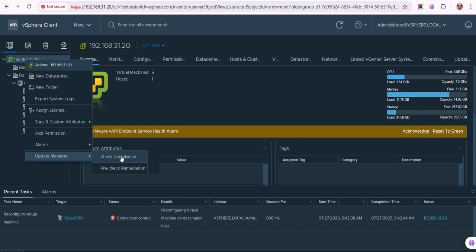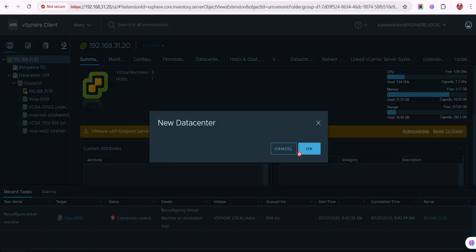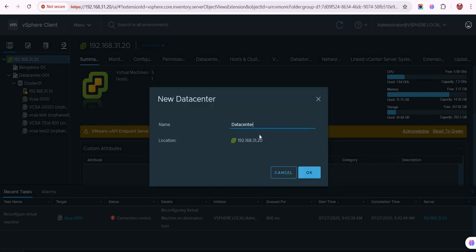If you want to perform any kind of patching or pre-remediations, at the moment we are creating those environments. For example, let's say I'm going with the data centers. I'm just creating one small data center. Let it be Mumbai DC. I'm just creating the Mumbai DC.